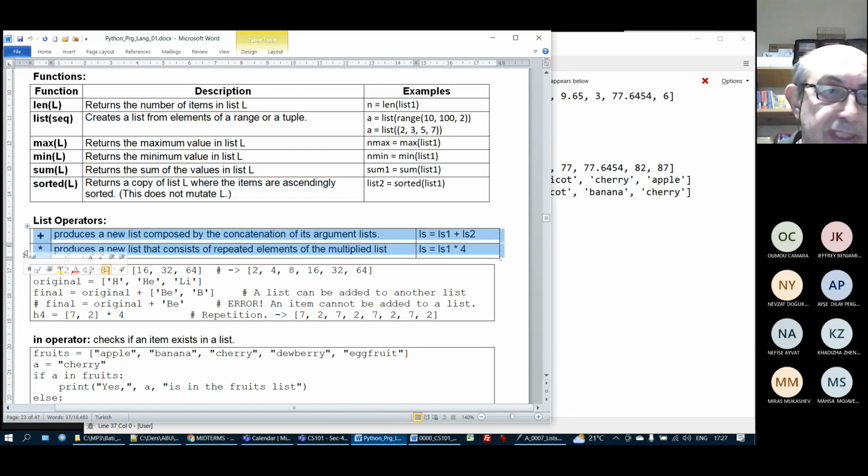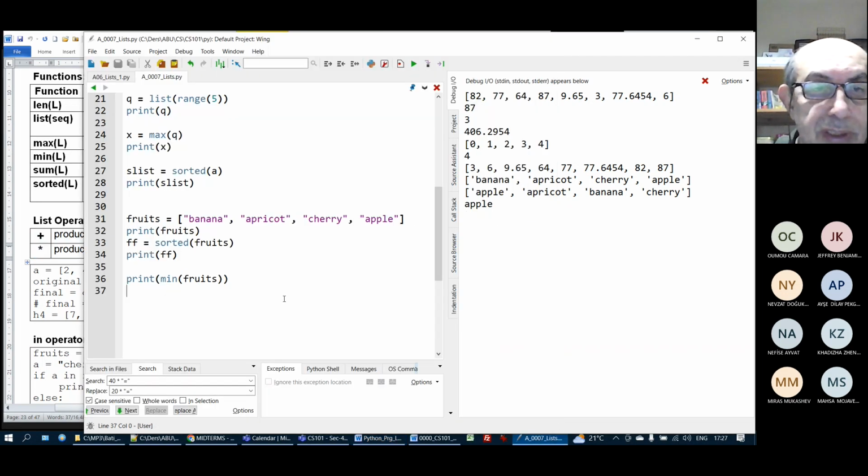What are the operators with lists? There are two basic operators. The plus operator to concatenate two lists and get a new list, and the multiplication operator to repeat the elements of a list. Let's go here.